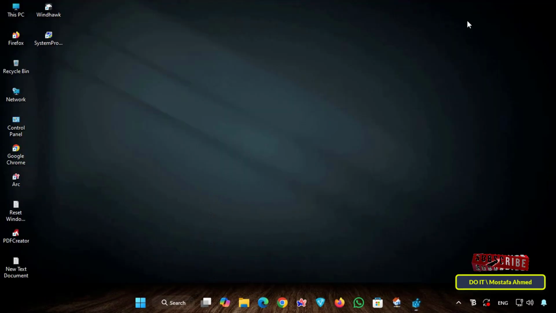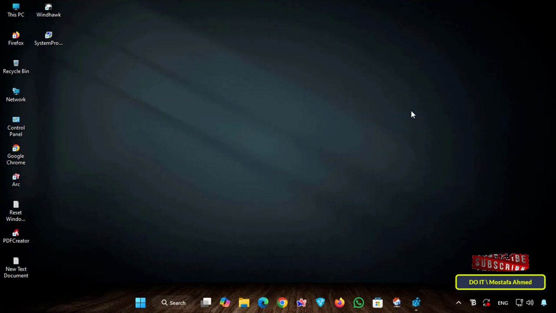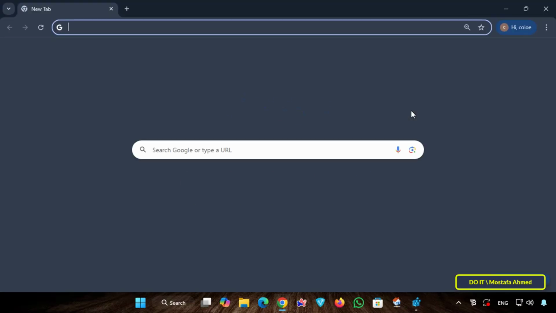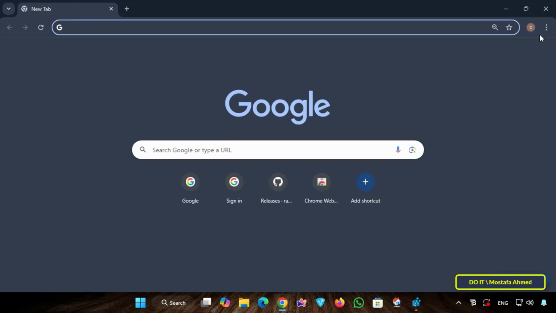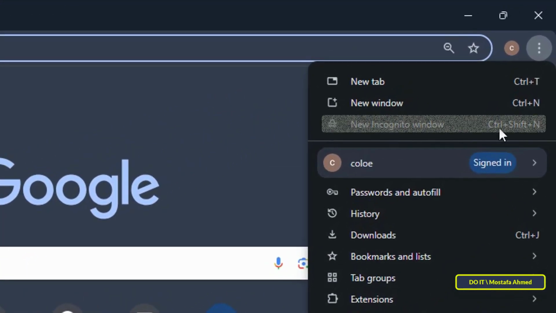This step completes disabling or removing Incognito Mode in Chrome. Open Chrome now to verify that Incognito Mode has been removed. Click on the three dots menu at the top right. You should see New Incognito Window hidden, grayed out, or completely disabled. Thus, Incognito Mode has been successfully removed from your browser.